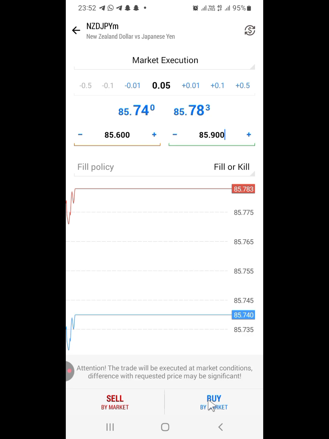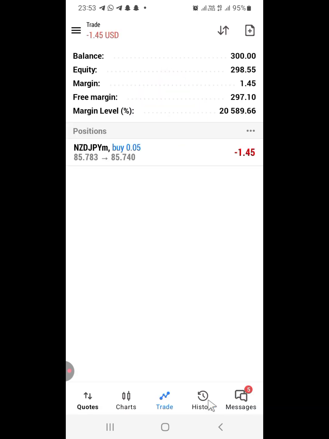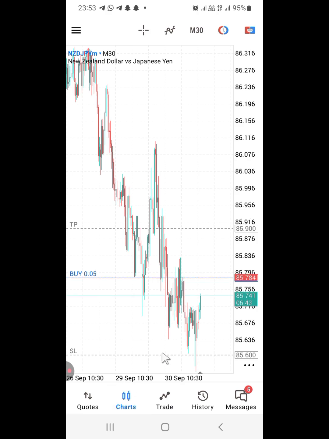Since we are buying, you now come down here, and then you click on what? You click on buy. So you can hear the sound. So this is the trade. We have the trade in progress. So if we go to the chart, you can see that we are buying over here, and then our TP is here, and then our stop loss is here.